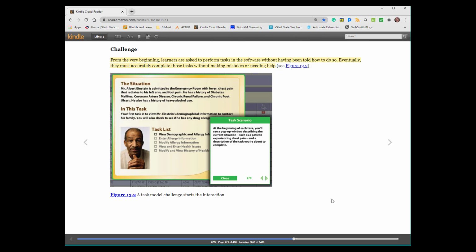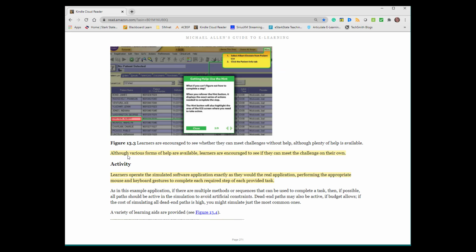And here's an example of the window. Here we have our little scenario, or setting it up. Here we see where we're at. We can move forward. We can get out. All kinds of navigation is built in there. Although various forms of help are available, learners are encouraged to see if they can meet the challenge on their own.